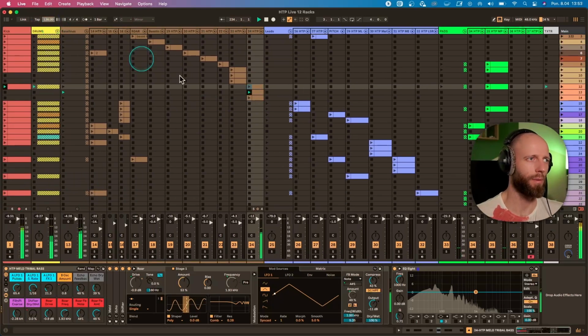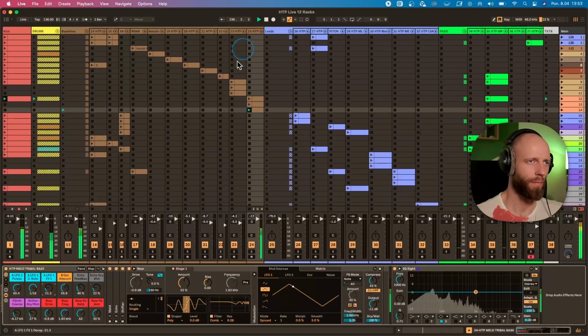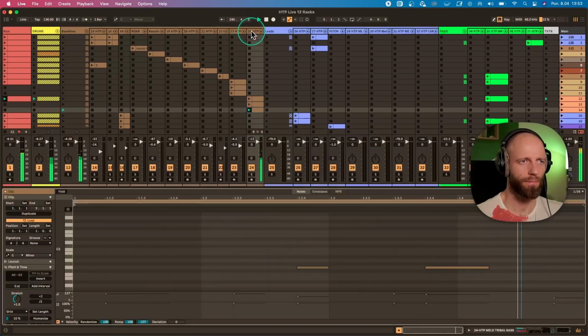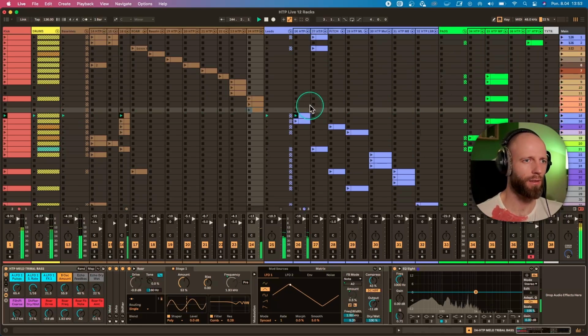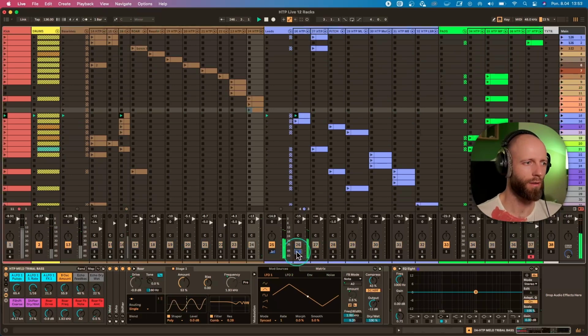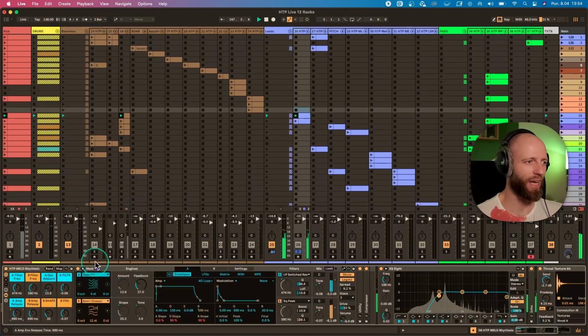Let's crank up the tempo a bit. And another idea for this track, with some automation in the clip. You can see this is automated. Okay, now we go to some leads. Okay, so this is my favorite of all, maybe because I've created it, this guy, Meld Rhythmic Lead.